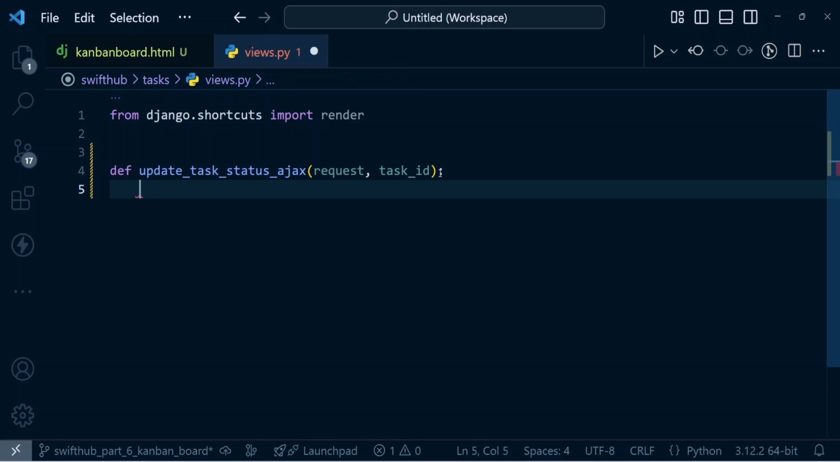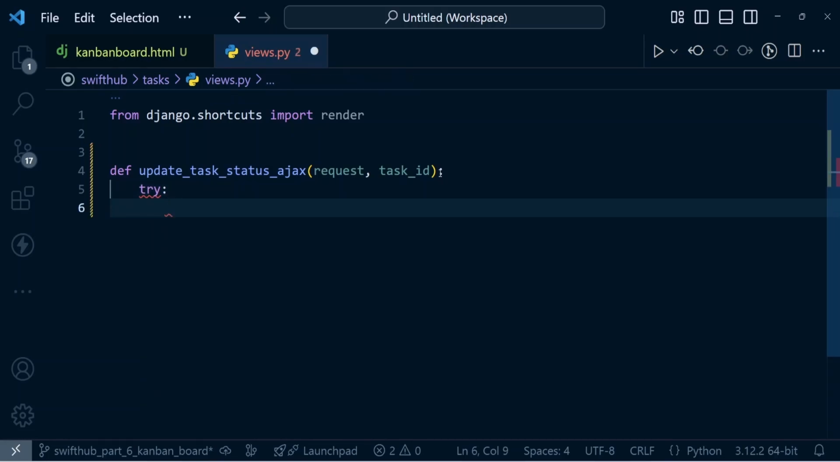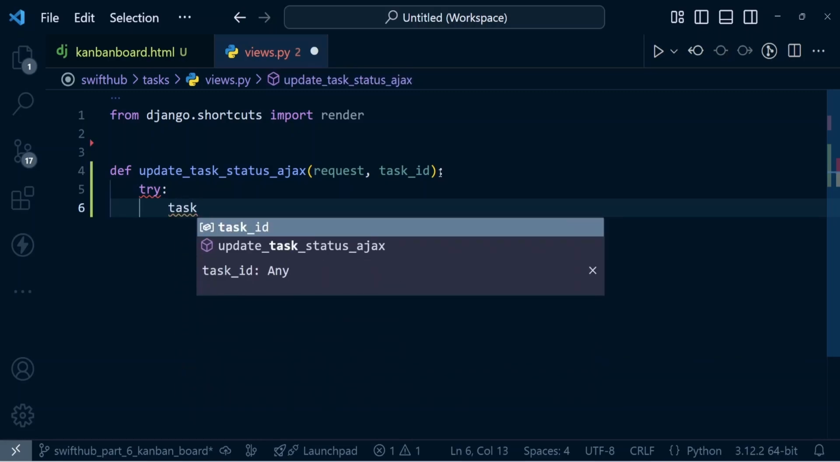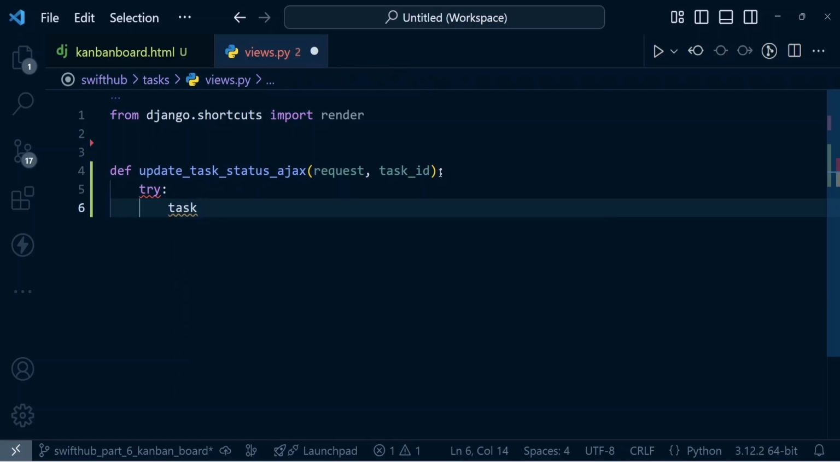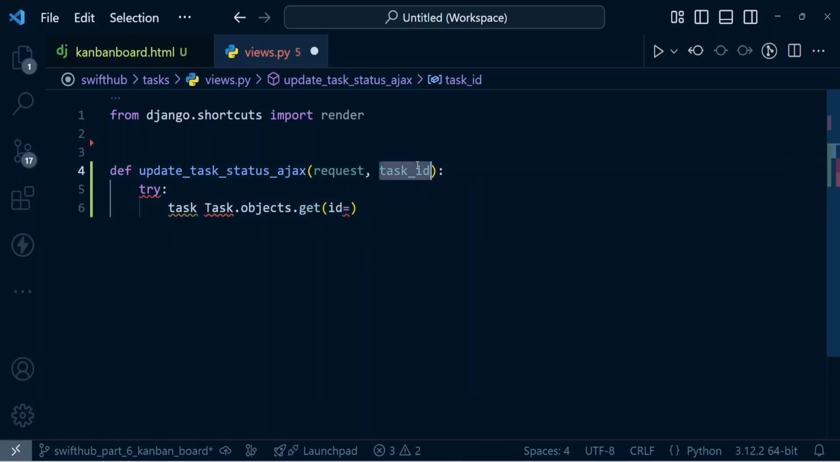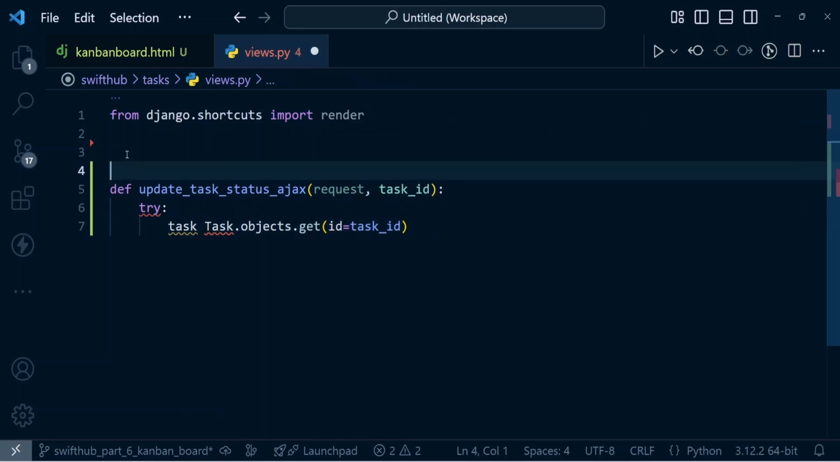Okay, so at this point, what we're going to be doing is to do a try, and inside here, we want to get access to the task. So we're going to do task, and the task is just going to be Task.objects.get. We want to get the task by ID. So the ID is just going to be the ID that we have passed over here. So let me copy that and then paste it over here. But initially we said it's just going to be an AJAX request. So let's do a couple of imports. The first import we're going to do is just going to be require_POST.